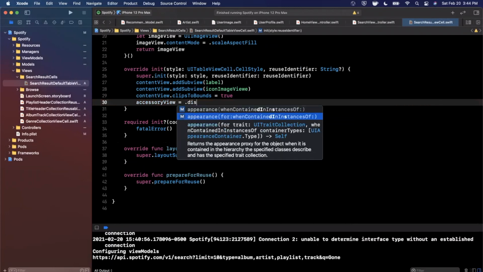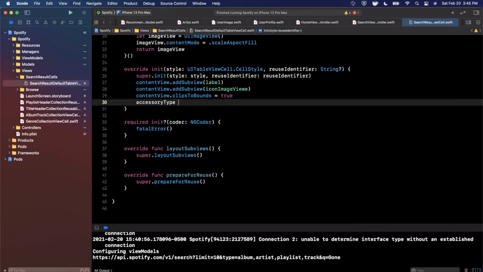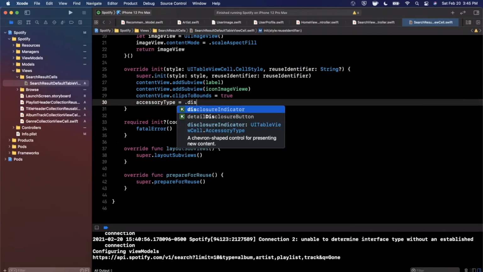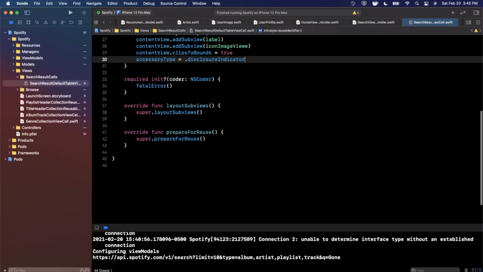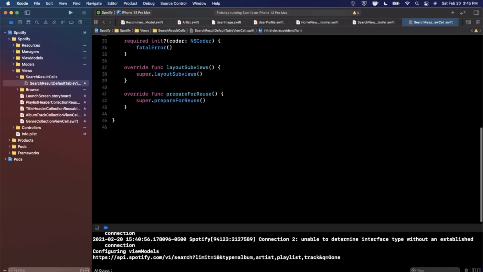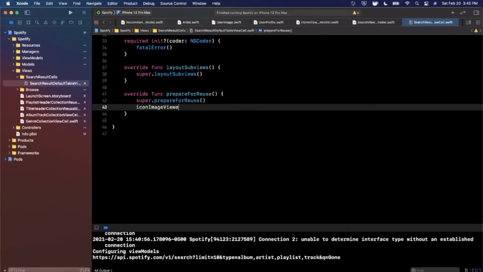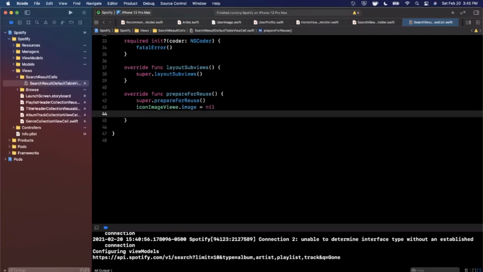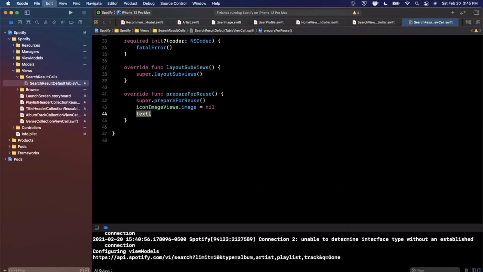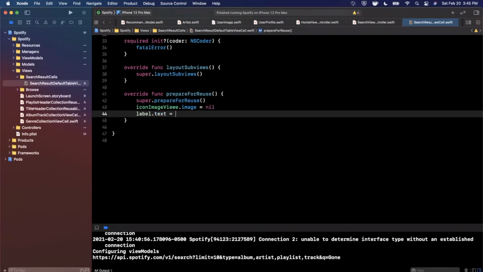So that's going to be an accessory type, and I think the one that we want is a disclosure indicator. So this should be accessory type, and we want a disclosure indicator. Now let's see. In the prepare for reuse, we are going to say icon image view dot image is nil, and label dot text is nil.